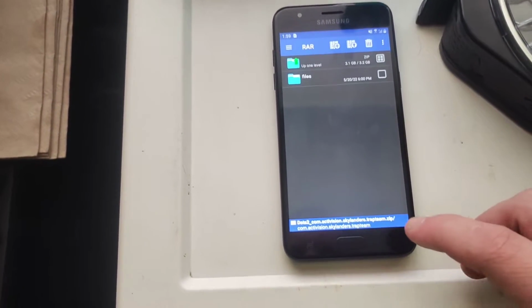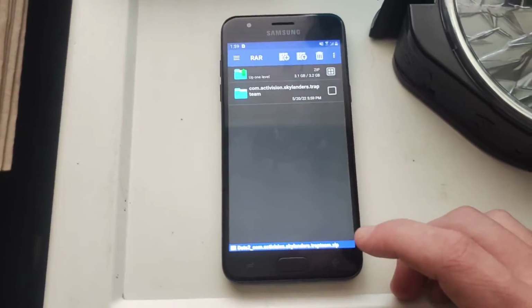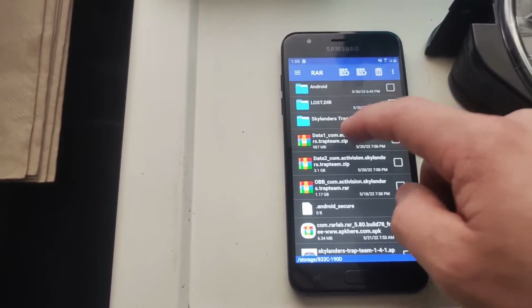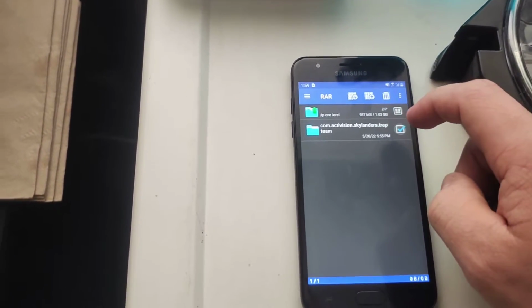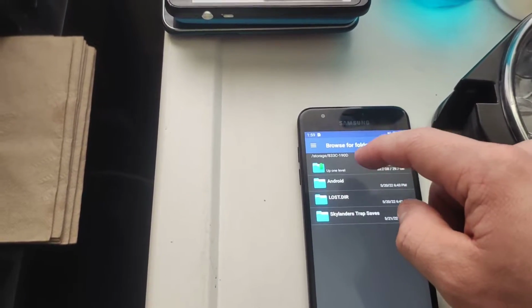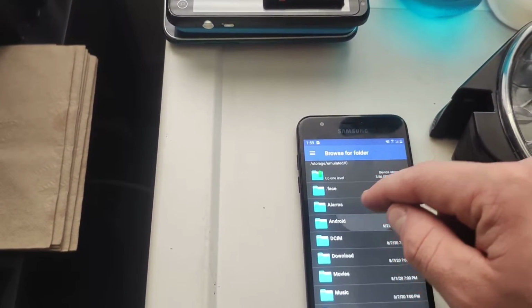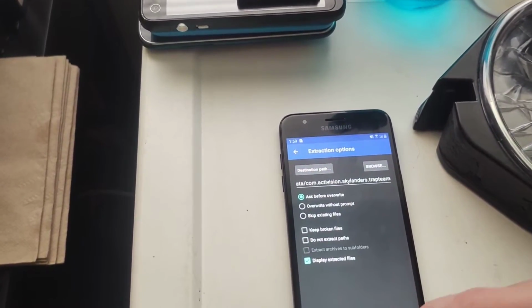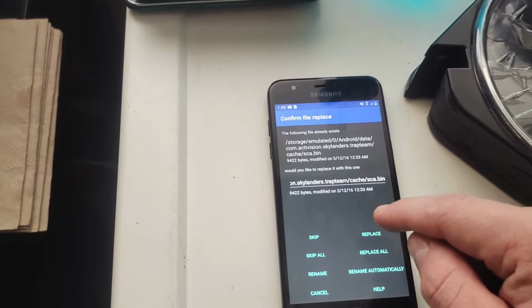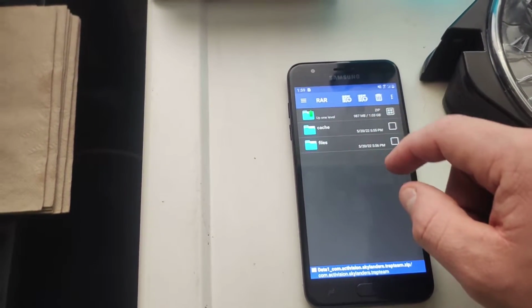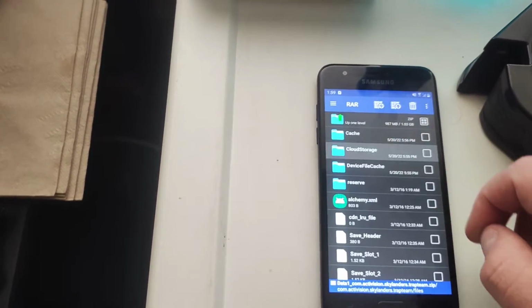Once you have extracted all the files, you're now going to go back, grab the cache, and extract that first into Android, data, trap, and just hit OK and hit replace. Then we're going to go into files.